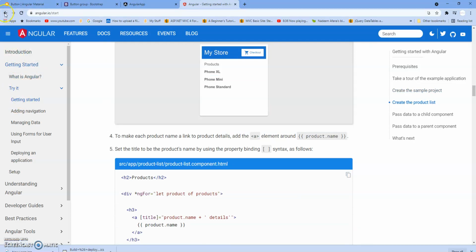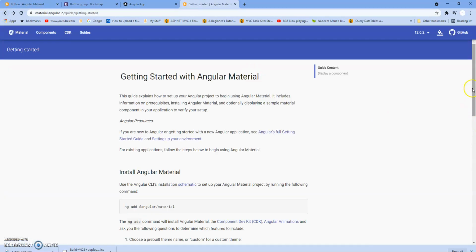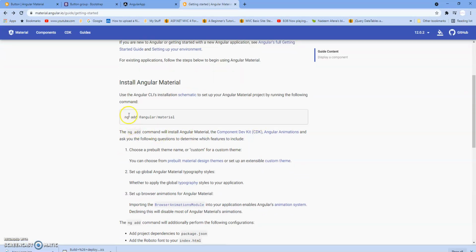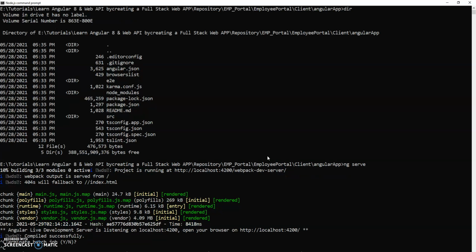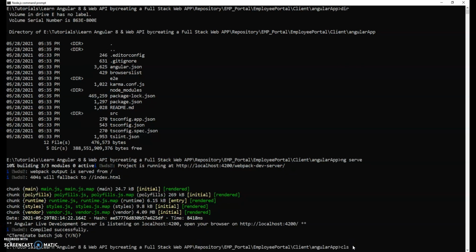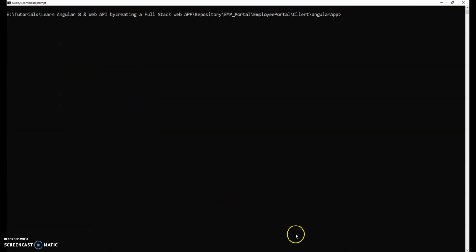I'm just clicking on back, and what I want to do is simply copy this command and add it to my project. Let's see how we can do that. Just come back to the command prompt and stop your application by pressing Ctrl C. First clear the screen, and here we will just paste that command.